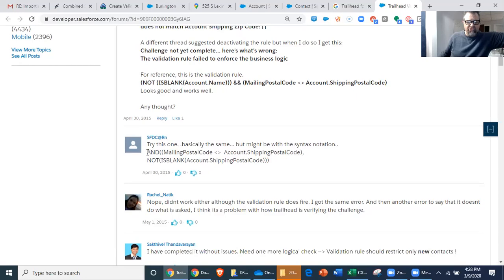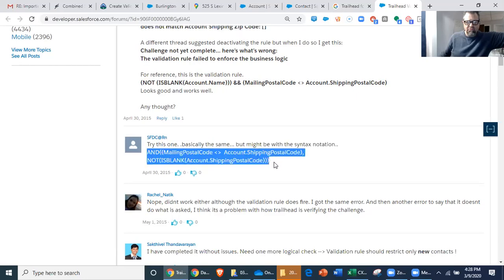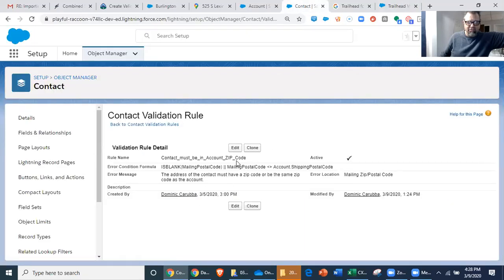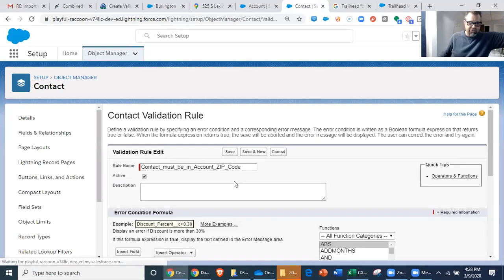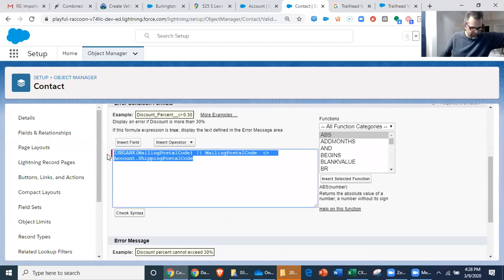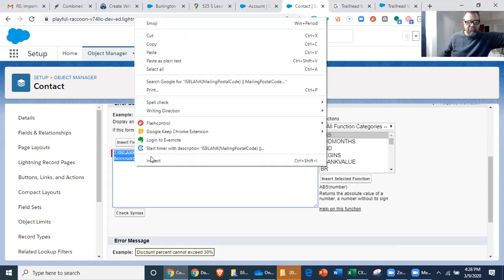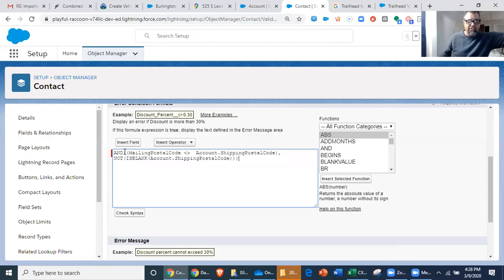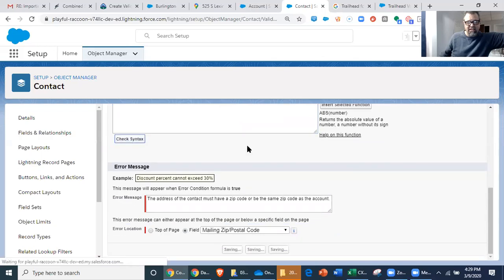So I'm going to try this one, see if that one actually works, and I'll post it to you guys. Let's see if it works first. Again, I'm not good at formulas, I'm not great at them. Let's try this one. It makes sense to me, but I just wouldn't have thought of it. So this is an and. So mailing does not equal shipping code. And I guess that's an or, and it's not blank. So let's just check the syntax on that one.